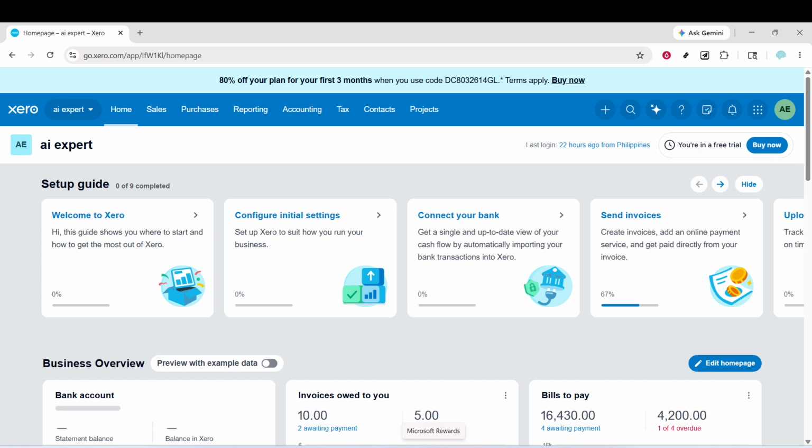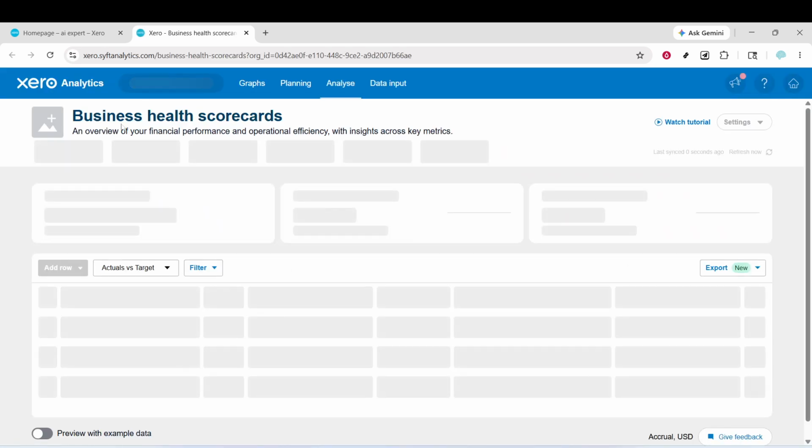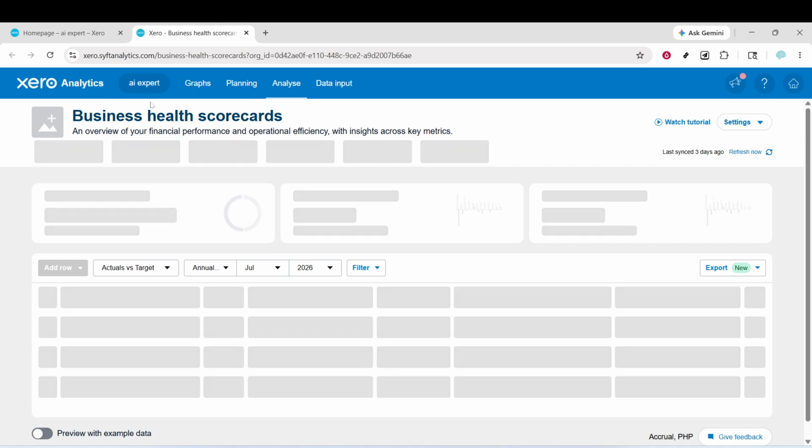This is where your high-level performance metrics live, and it's the perfect place to add KPIs that reflect what matters most to your business. Inside the scorecard, click Add row to create a new line for your custom KPI. When prompted, select Custom Metric. This tells Xero you're building a KPI tailored to your needs, rather than using a preset.